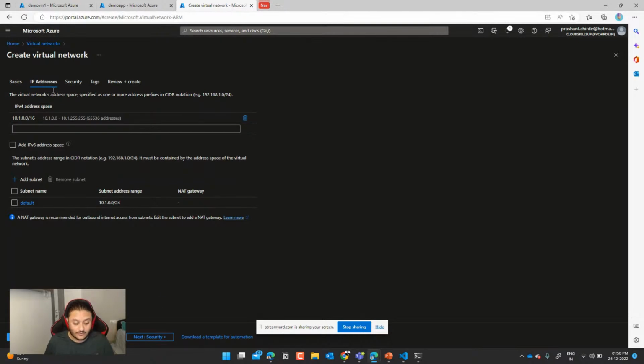So by default, whatever IP range is available, it will take that particular IP range, and in the same way it will create the default subnet to match this IP range for you. But if you want to add a new IP range that matches your requirement, then you can delete it from here and add another IP range that you require. Once you add the IP range here, then just create the subnet that belongs to that particular IP range.